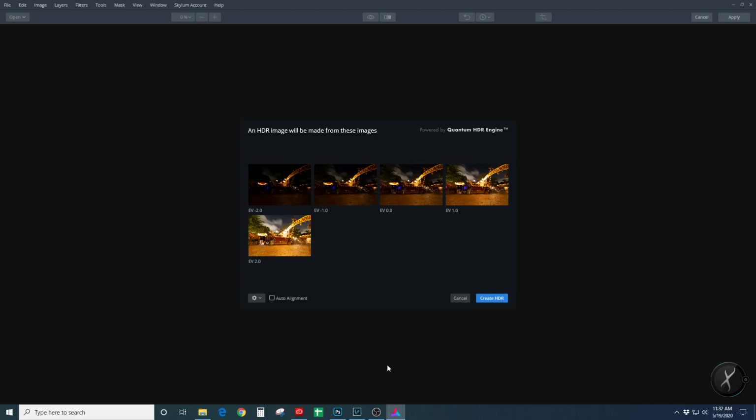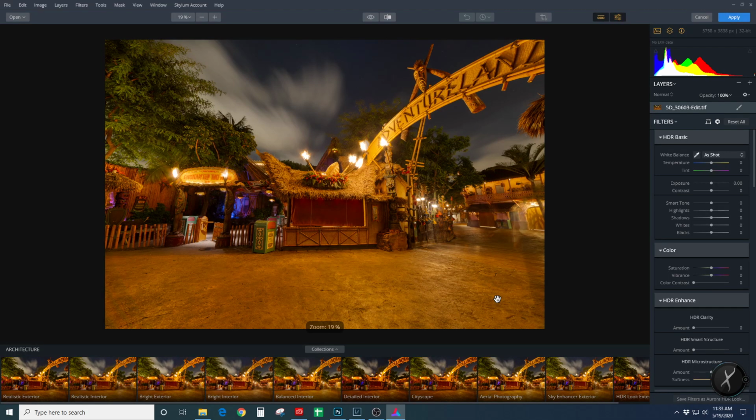Now, the Aurora panel shows you that it's a -2, -1, 0, +1, and +2 image. We also can select auto alignment, and you can also select deghosting functions here. We're just going to select the auto alignment and tell it to create our HDR. Now, like the other HDR program, it's going to crunch here for a minute. Like I said, if you have an older machine, this might take a while. And here we have Aurora HDR's edit of the scene, what it thinks is the best compromise.